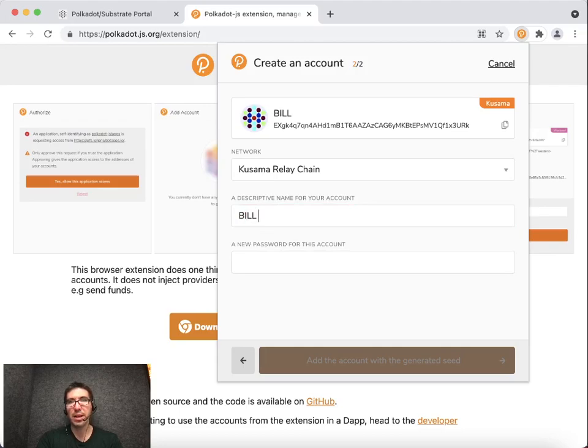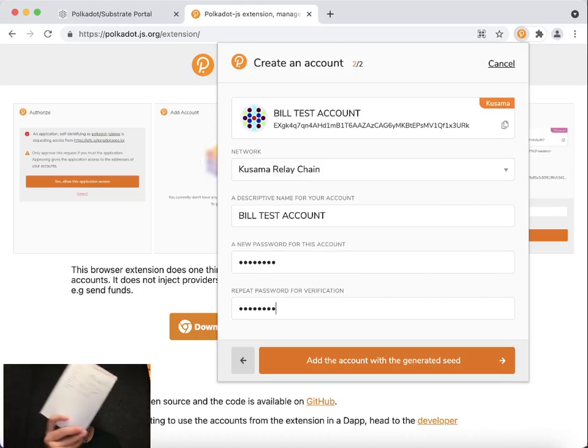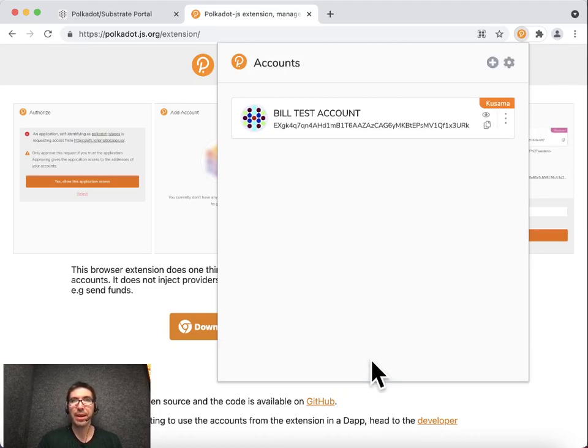So I will call this Bill test account, and I will give it a password and repeat it. This password will be necessary to access this from the computer. But again, if someone has the seed, then they will be able to bypass this password, which is why it is very important to keep the seed safe and secure and away from any digital devices. So we're now going to add this account with the generated seed, and I now have an account.